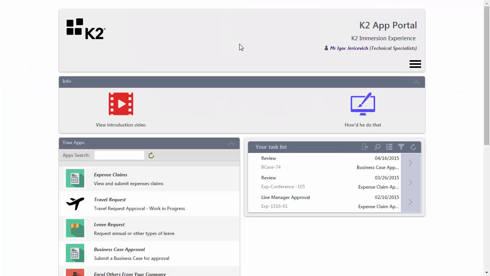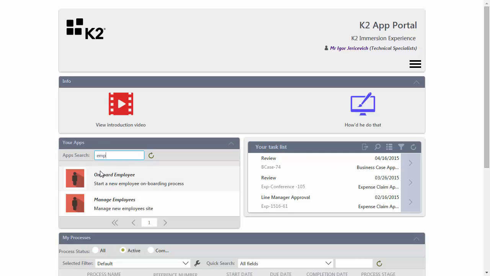What we're going to do is go through an employee onboarding scenario, starting off using the K2 immersion experience. We're going to start off some onboarding, and we're going to show you just how a process can run from end to end, involving multiple different people, parallel processes, as well as exposing the K2 environment inside of other technologies as well, including SharePoint. So to begin with, what we're going to do is go and find our employee onboarding application.